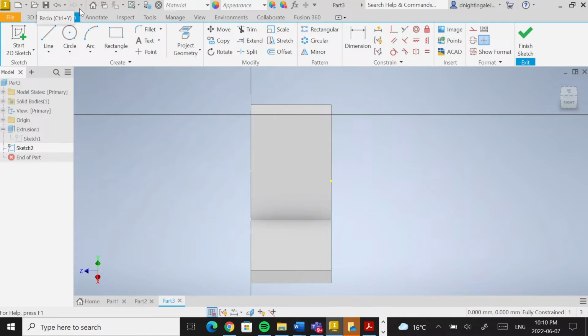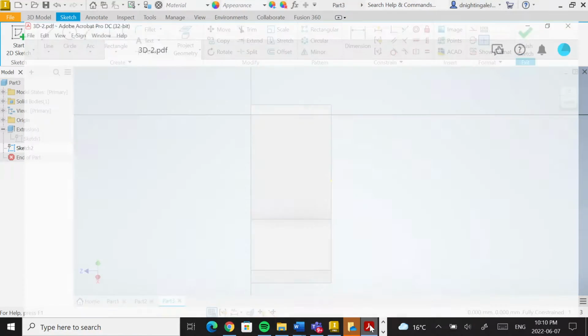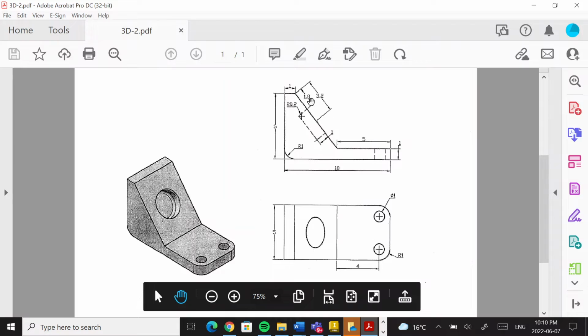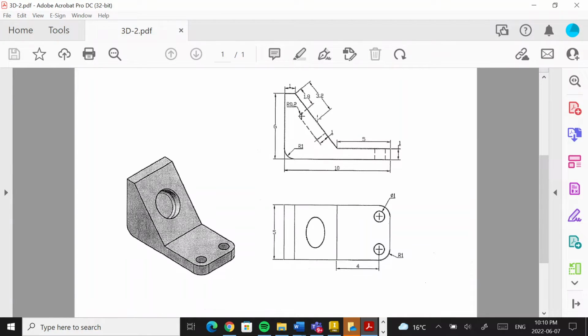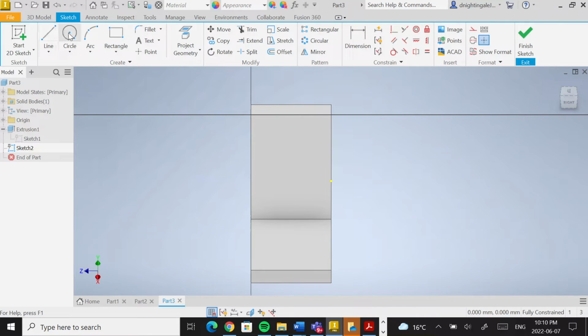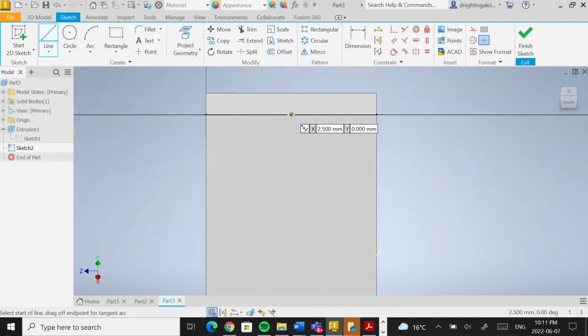So once again, if we take a look at the drawing here, I know that I have the top of my circle starting at 1.8 down from the bottom, and the center of the circle is going to be 3.2. So that's going to make the circle have a radius of 1.4. So I'm going to create that. Now I have a snap point to the center of that line that automatically pops up, and you'll see that it turns green.